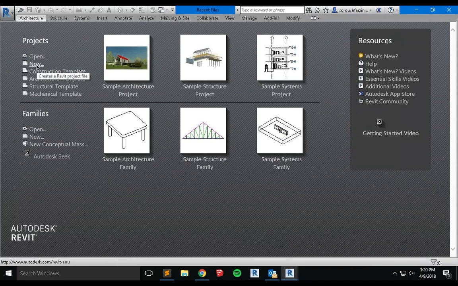Click here, that's going to create a new architecture file, and as you can see here are different types of templates. So I can either go over here and click on a different template, or I can click on new and create a new template.